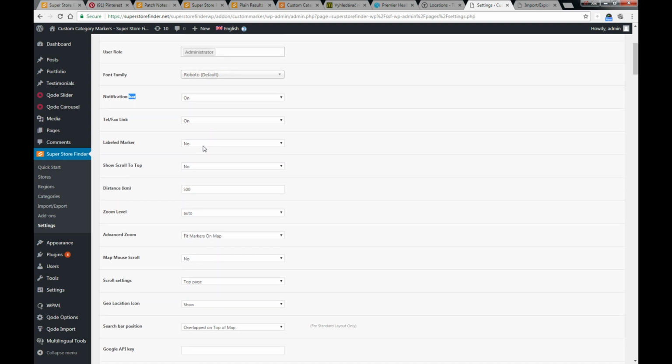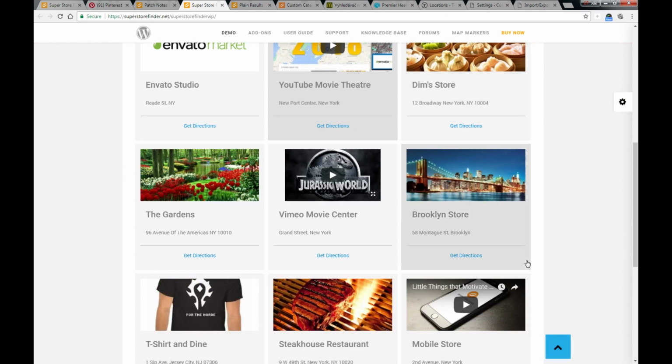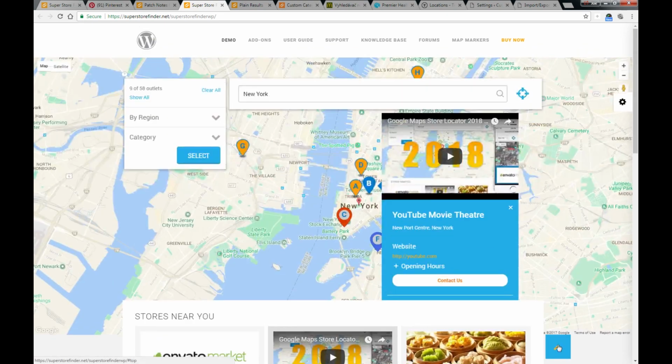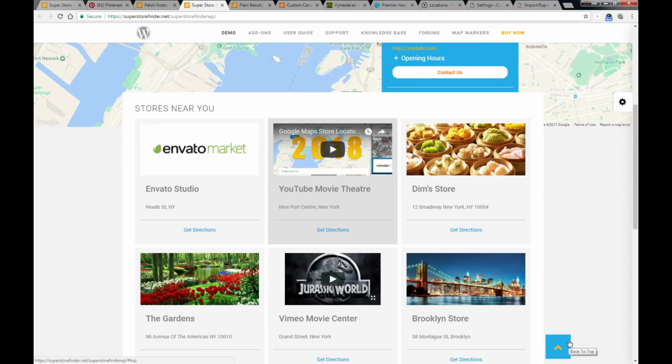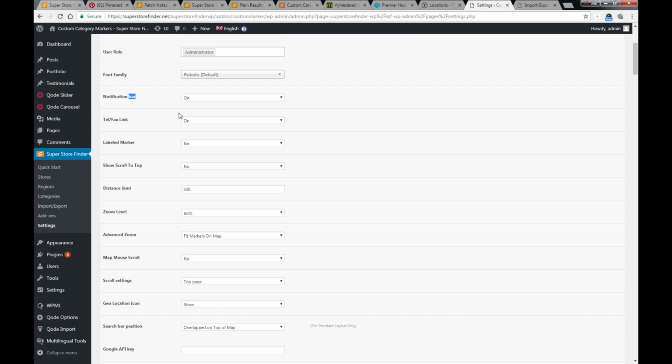Show scroll to top. This is basically the icon that allows you to scroll to top. Most WordPress themes these days have this, so you can disable this. This is just to show scroll to top icon feature.